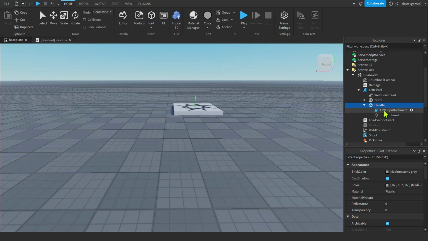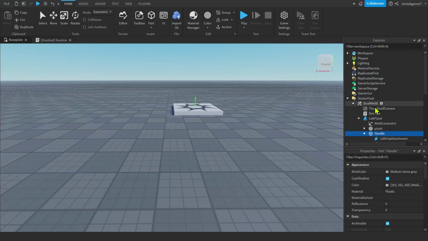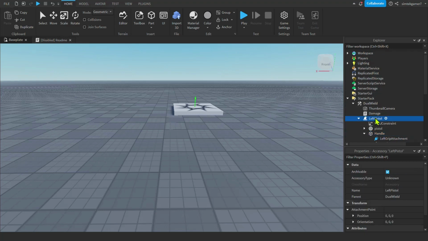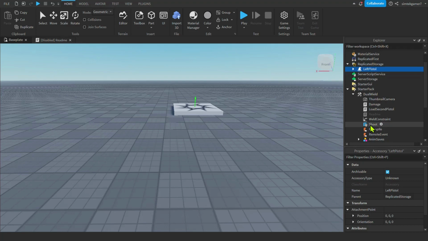We're going to add the pistol with code to the person who equips the tool, the dual wield tool, by using add accessories. But what I'm going to do so the two pistols don't flop onto the ground when we go to do equip, we're going to get the left pistol, drag it into replicated storage. I'm going to clone it from there. So when we do our equip, boom, we're going to have two pistols. A little bit tricky, but it's kind of cool.